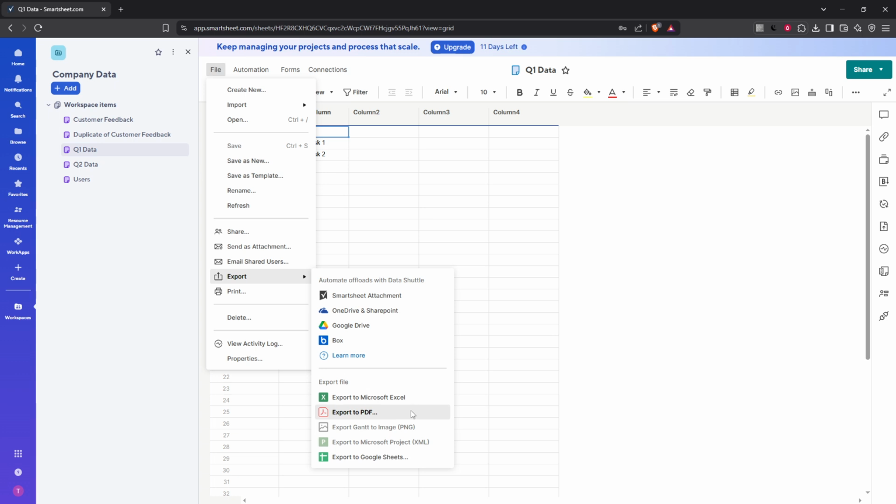Alternatively, if you are looking for a document that's ready for print, you should opt for Export to PDF. PDFs maintain formatting and are ideal for presentations or professional documentation when sharing with clients or colleagues.